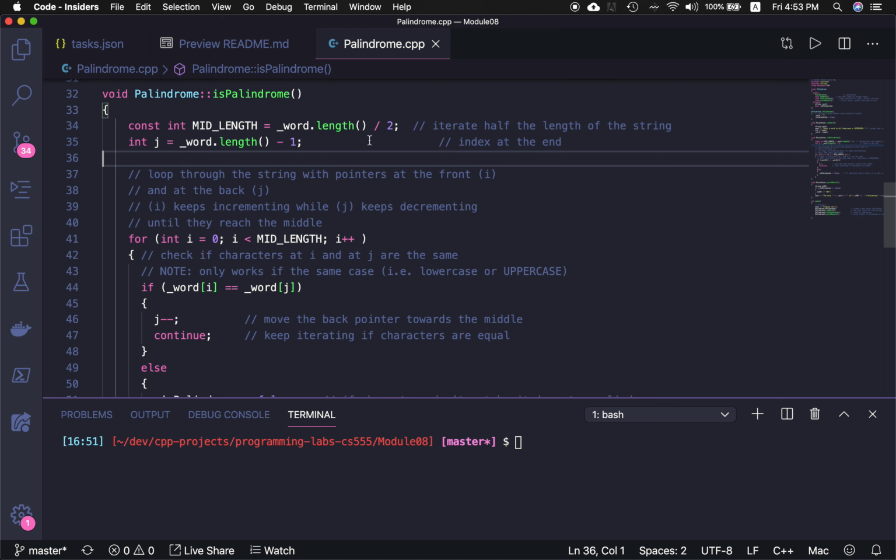Basically, we want to set the mid length, getting from the length of the string divided by 2. Why is that? So we iterate just only half of the time instead of iterating through all of the string. And now we also set what we call a pointer at the back, so that we have in front and in back, and then they move closer to each other every loop. So here's the loop. Loop through the string with pointers at the front, which is the I variable, and at the back with the J variable. I keeps incrementing while J keeps decrementing until they reach the middle.